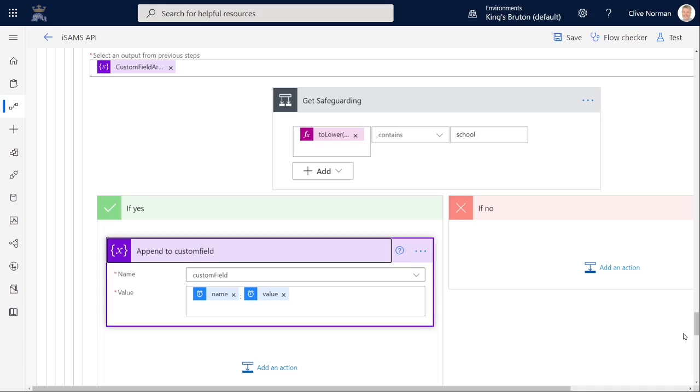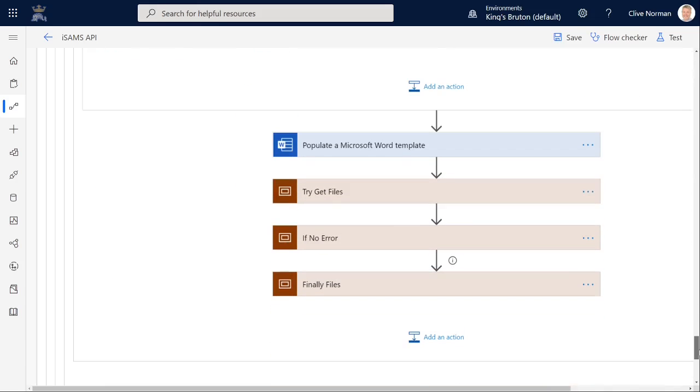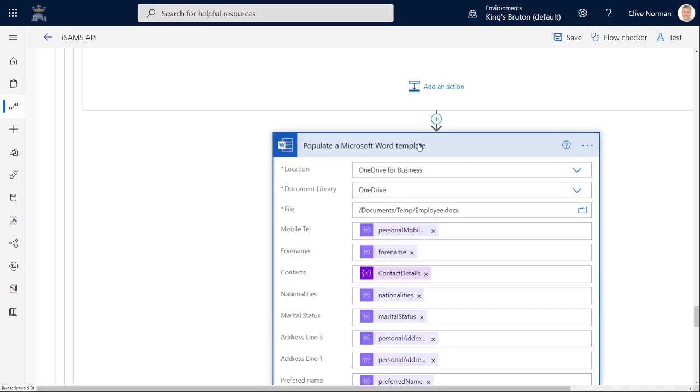So the final stage that we really want to get to now is actually creating the document. And bearing in mind, we're still within the do until loop here. So this is all doing it for every record. So what I'm doing is I'm populating a Word template.